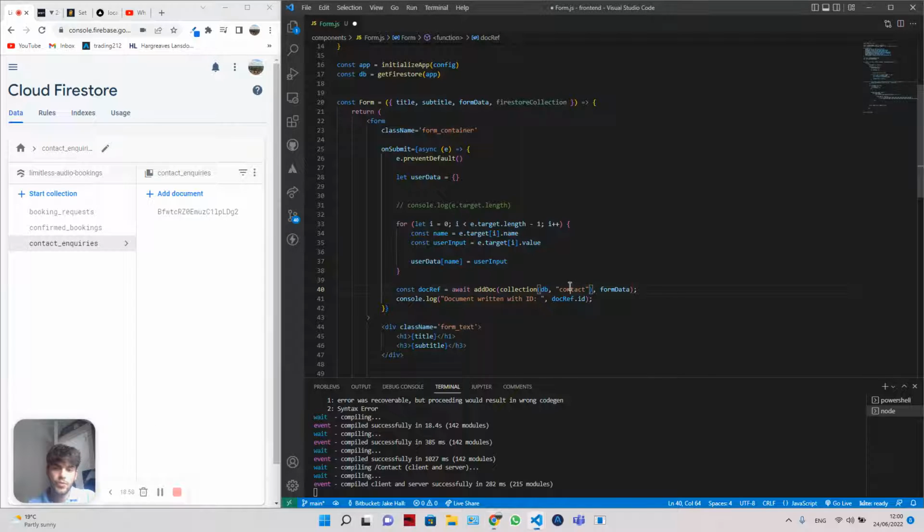If you use a string of a collection you already have, for example, contact inquiries, it will add the data to that collection. If you use a string which is the name of a collection which doesn't exist, it will just create a new collection and add the data to that collection. With Firestore, with Firebase, you don't actually need to write any commands in order to create a database. You just need to say add it to this database, and if it doesn't exist, it will automatically create it, which is quite nice, I think.